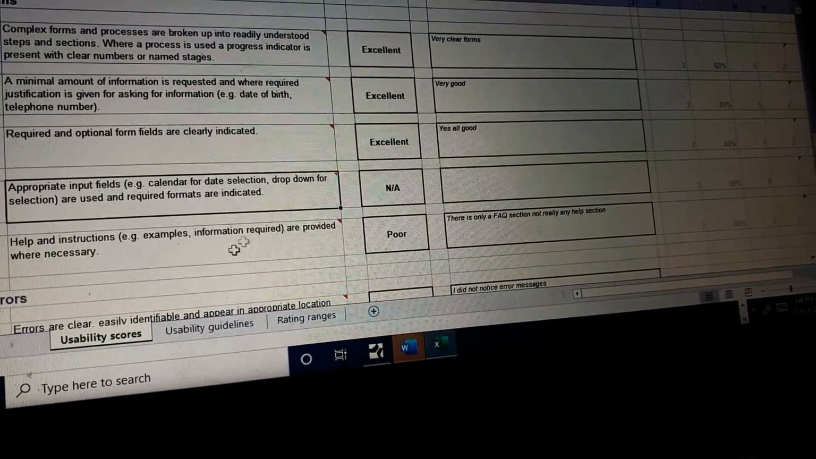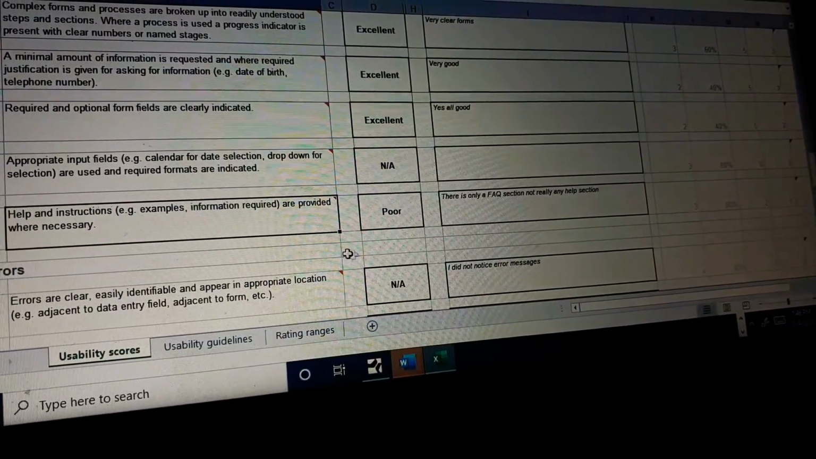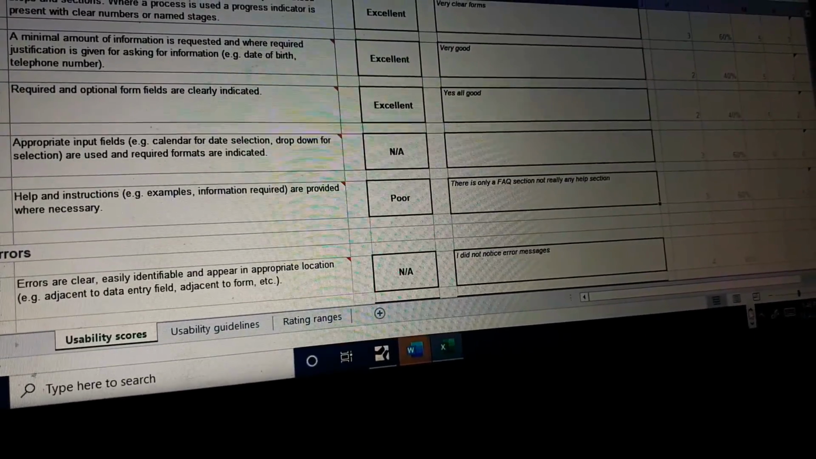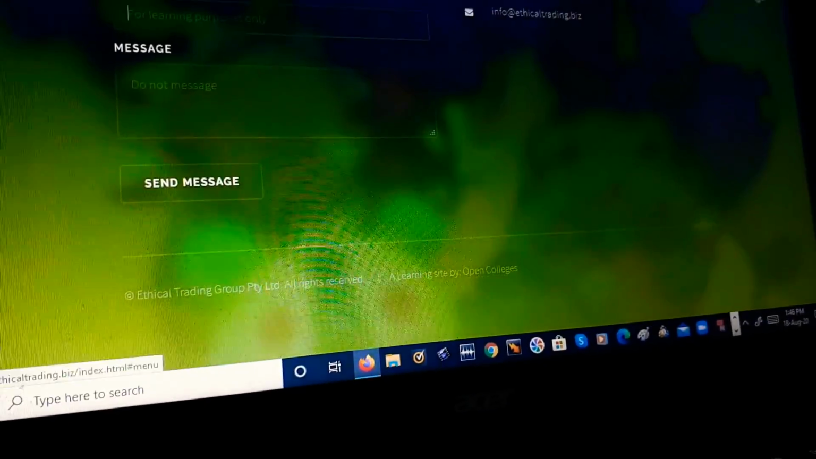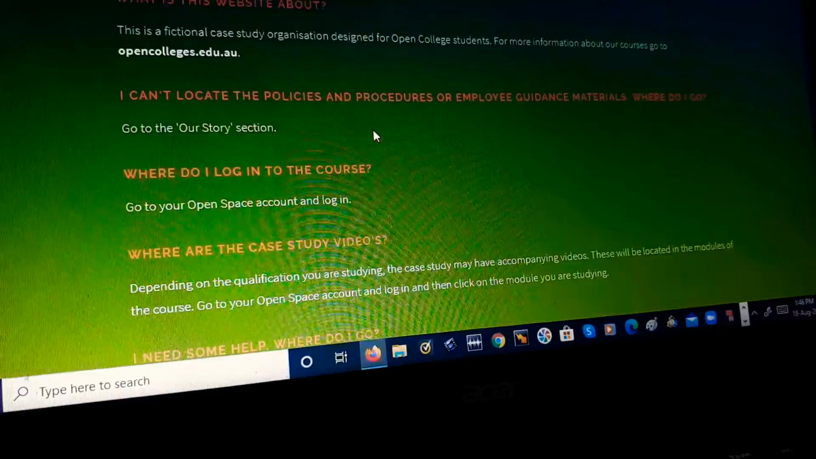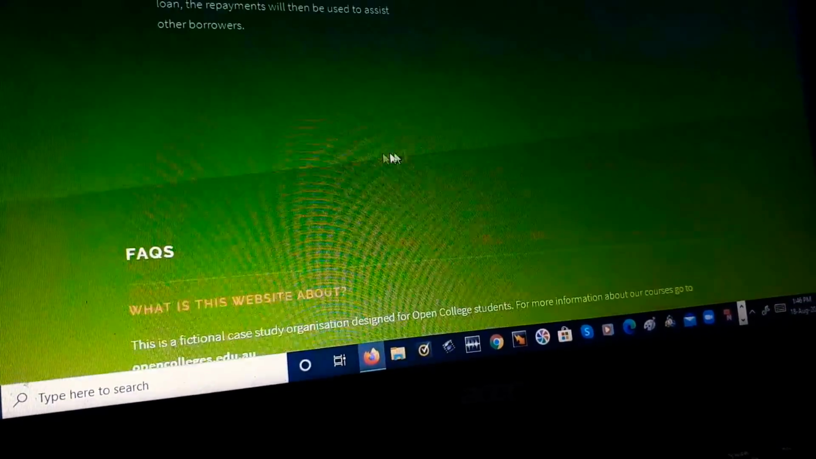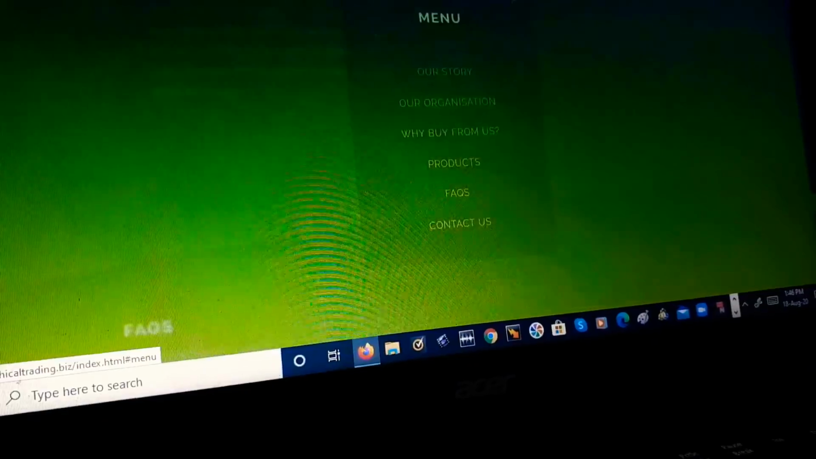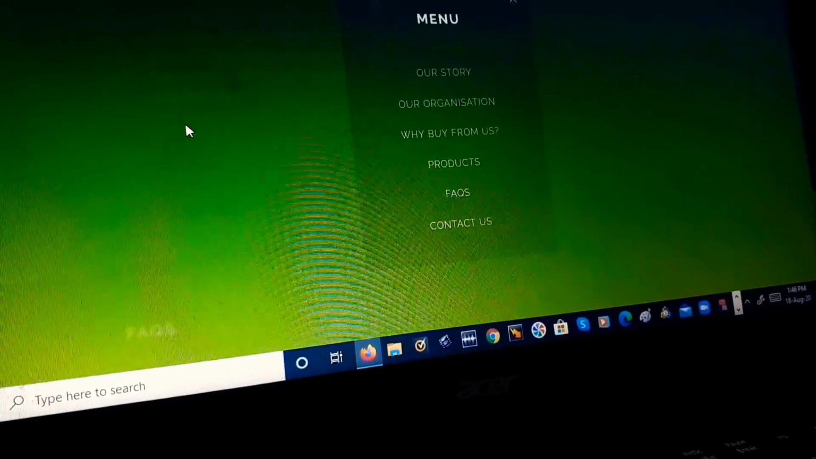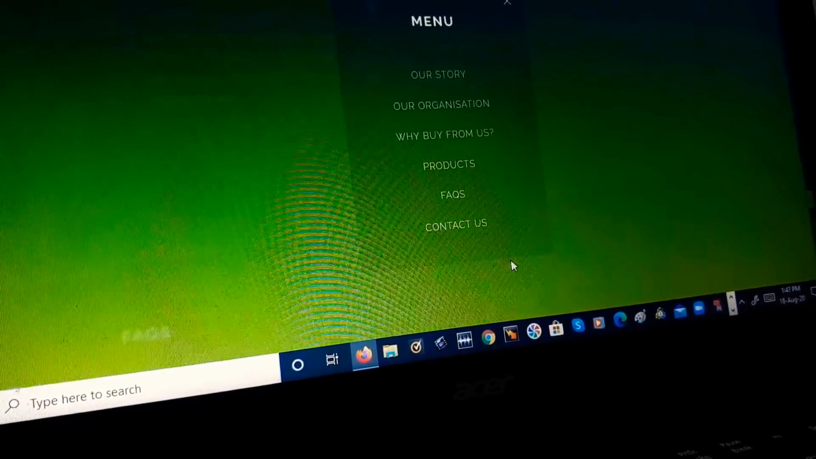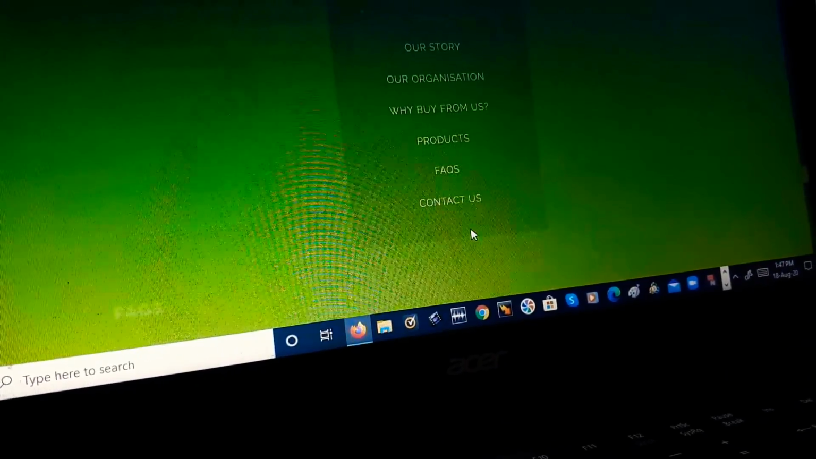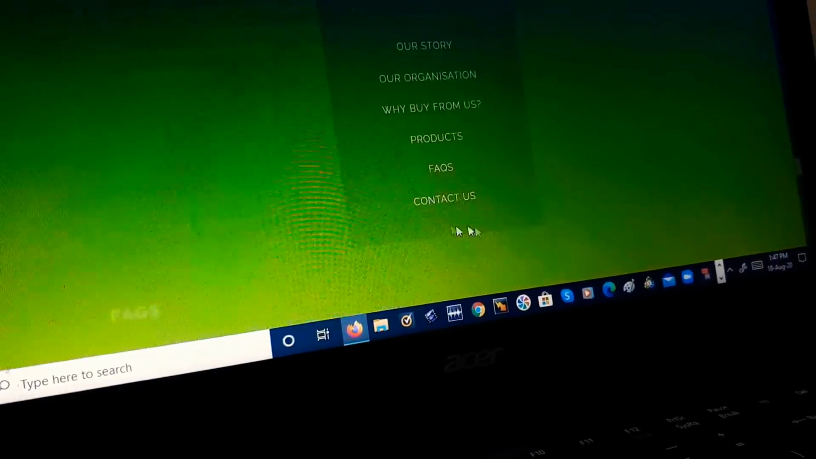So help and instructions. Yeah, that's poor. There's only really an FAQ section. So FAQ is frequently asked questions. It gives you a bit of information about things other people have asked before, but it doesn't really give you help. So it's not like you can purchase anything online. You're really just browsing here. So if it did have a purchase function, you would expect them to have an online help tab, which so many other websites have now. But it is relatively new, but it's something that the company could upgrade to.